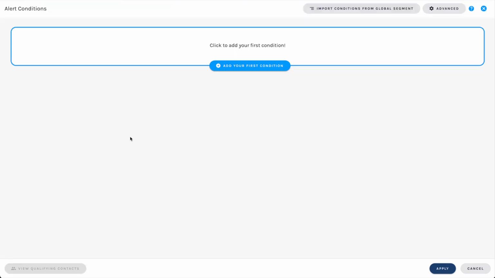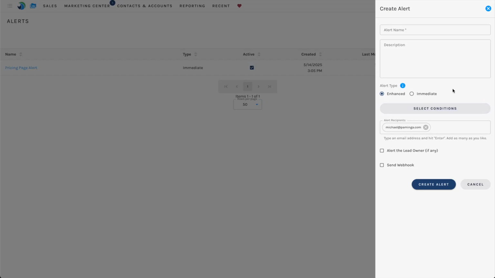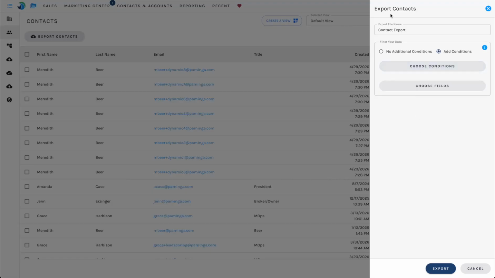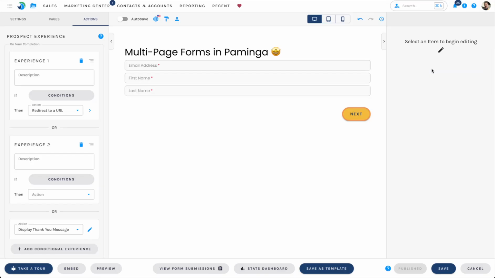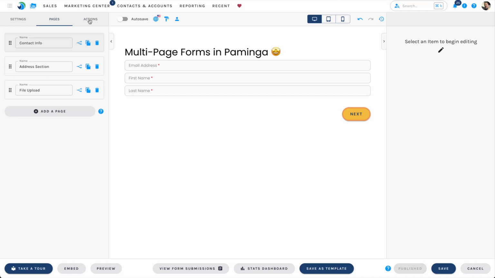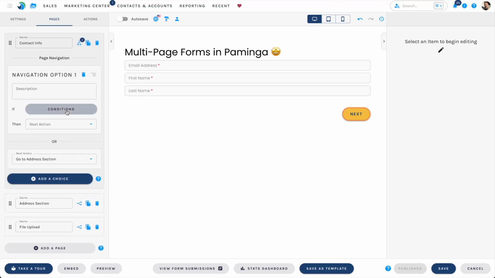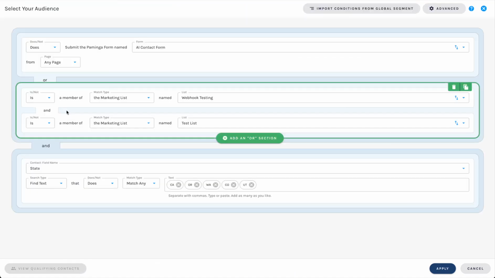That means that when you trigger alerts, you can trigger alerts based on anything you want. You can make conditional actions and action sets based on anything you want. You can export contacts, filtering them based on anything you want. You can filter various dashboards the same way. We saw conditional actions in Paminga forms, but here's conditional navigation in a multi-page form where if you add a choice, there's the magic conditions button. Route people through multi-page forms based on anything you want in limitless combination.